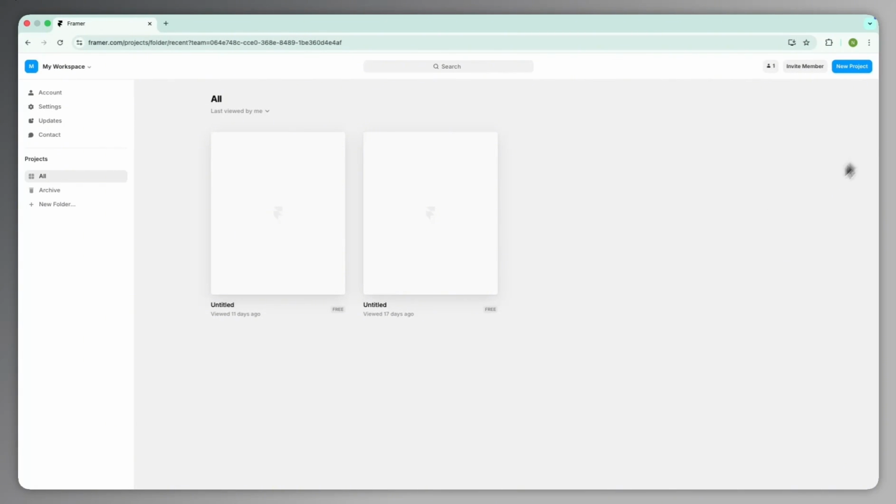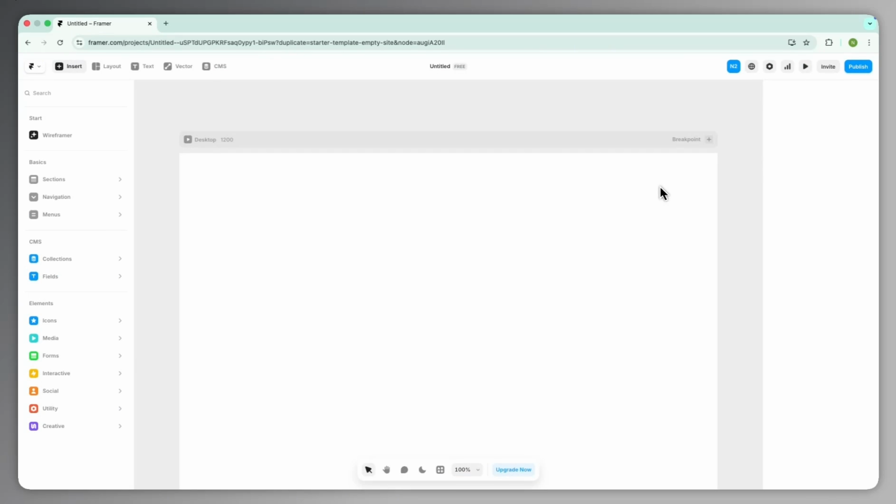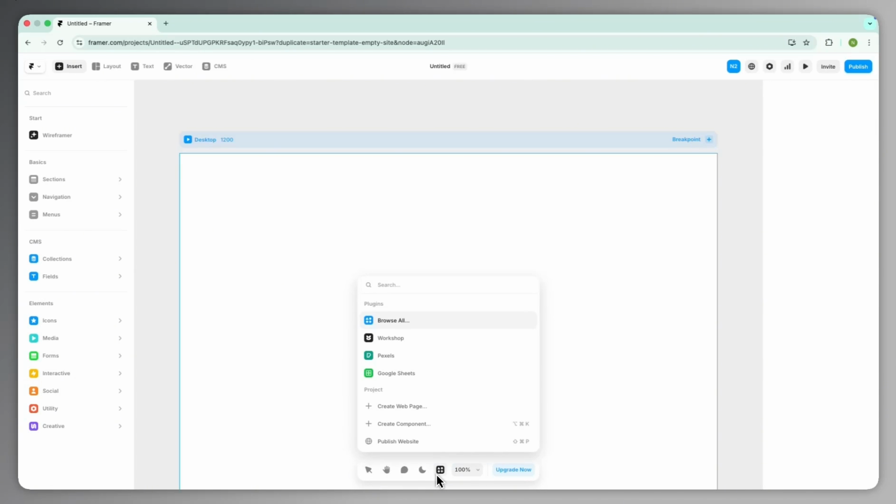On my screen, I'm in the All view. I'm tapping New Project in the top right to jump straight into the editor. Then Framer takes me to a blank canvas. At the bottom, there's a small bar with the arrow tool, the hand tool for panning, a comment icon, a night mode toggle, and a button to browse plugins like Workshop, Google Sheets, and Pixels. If I want to browse everything, I tap Browse All, and in a moment I'll get a complete layout so we don't start from scratch.